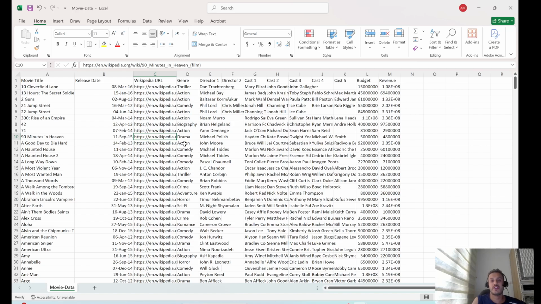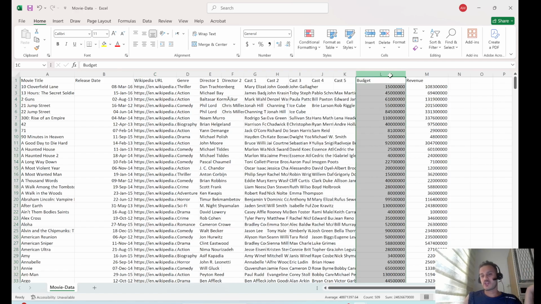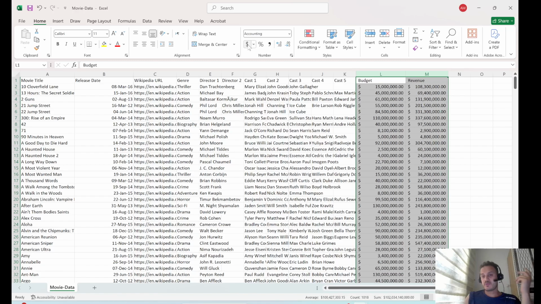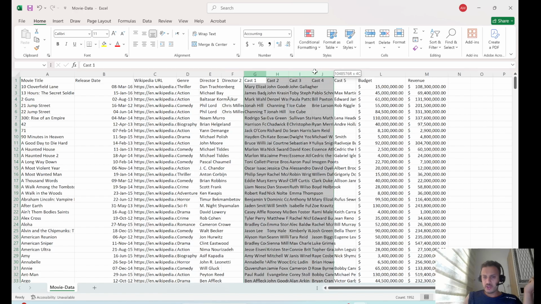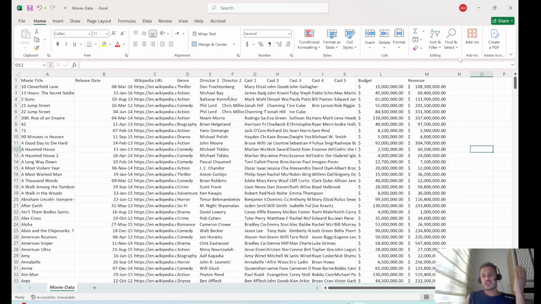You cannot leave anything in your data without cleaning, so you have to check every column. This column is budget and this is revenue. This should be money, so it is supposed to be in dollar sign. You have to convert it to dollar. So now it changed to dollar. You need to do all of these things. You cannot leave your data without identifying what each column means, otherwise you will receive multiple errors.